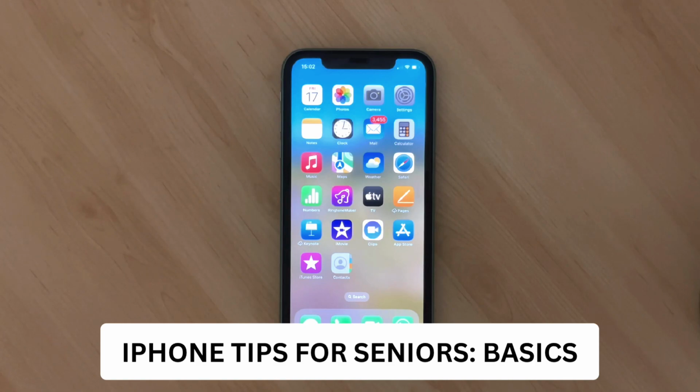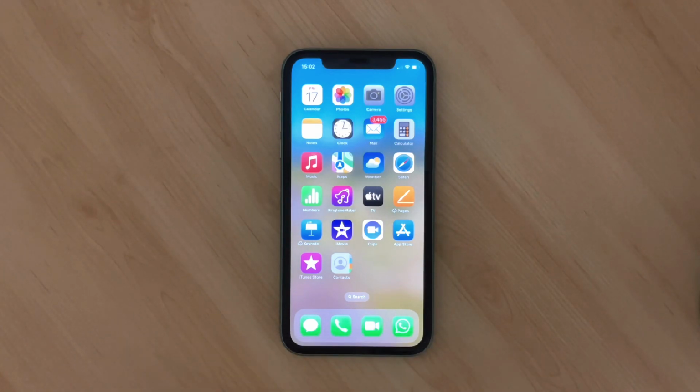This is the first video in our 5-part series, iPhone tips for seniors basics, where I'll be talking about basics like touchscreen, swiping, navigating, and closing apps on your iPhone. Let me first show you how to lock and unlock your iPhone.